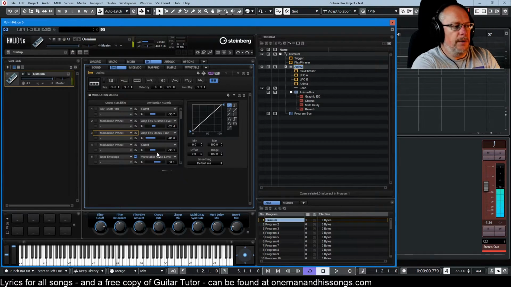And then we're also applying negative modulation to the filter cutoff. And that's duller.